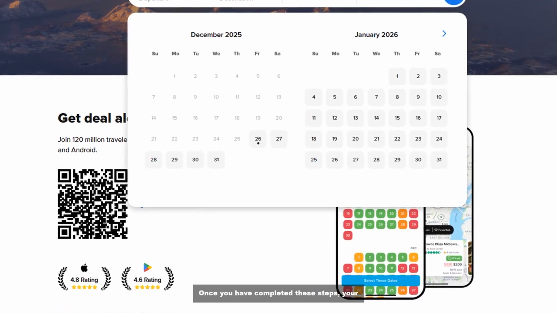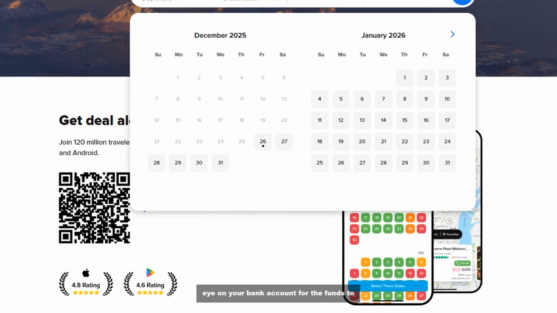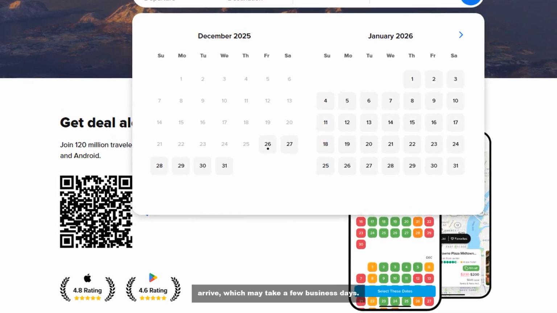Once you have completed these steps, your withdrawal request will be processed. Keep an eye on your bank account for the funds to arrive, which may take a few business days.